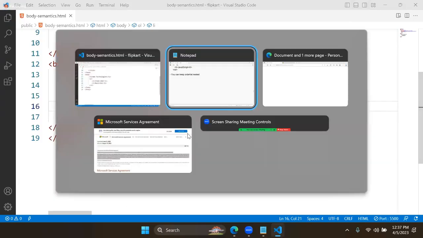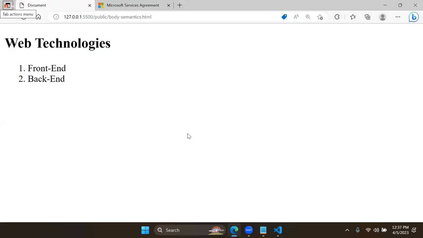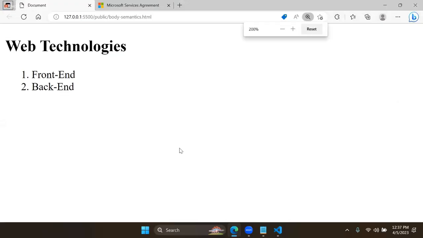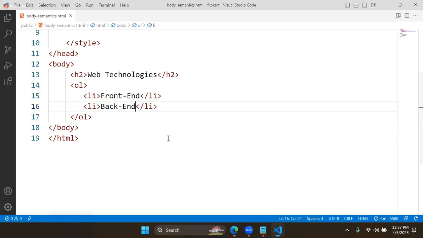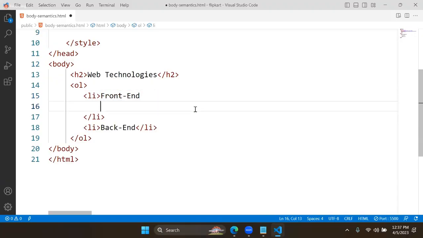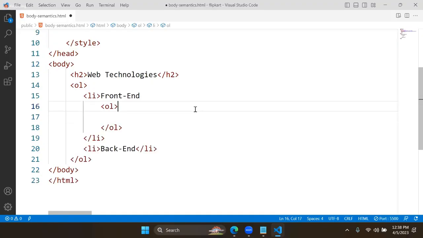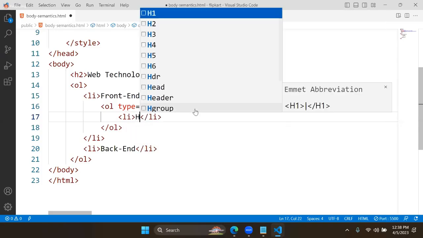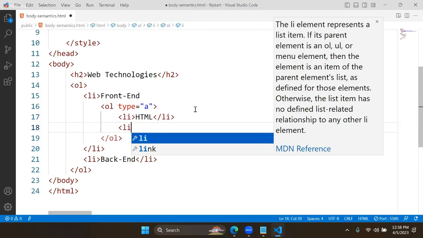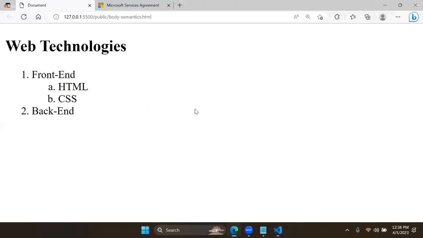Backend. Now these are two options we are having, front end and backend. In front end, two topics are there. Then what you have to do is inside the front end list item, after the word front end, you have to create another ordered list. This type you can give as suppose A, and the list item inside this, it will be HTML, another list item, it is CSS. There is a nested list.